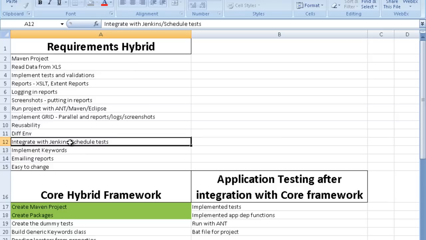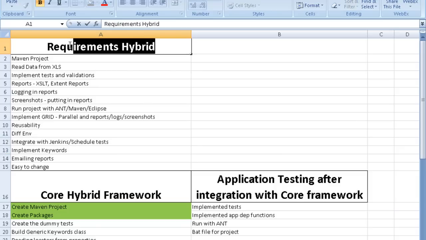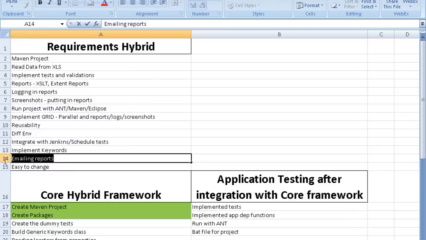You should be able to integrate it with Jenkins, schedule the test cases, and implement the keywords, which is a very simple thing in a hybrid framework. Emailing of the reports, you should be able to email.